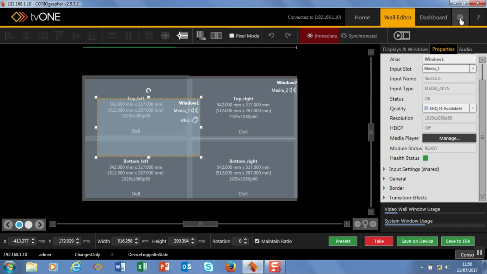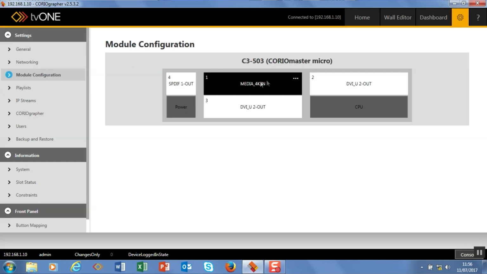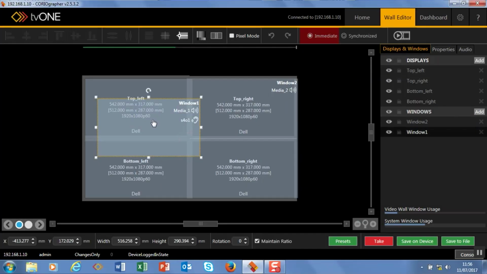So if we hit the cogwheel and come to module configuration, this shows you where the modules are in the mainframe. And what you can do is hit on these three dots. You can either set up an IP address. I don't need to do that right now because I'm not attached to any streaming devices. We will be doing that in a future video. But I can also manage the two media players built in. So you can do it from there. I prefer to do it from the front level, but you have the choice.